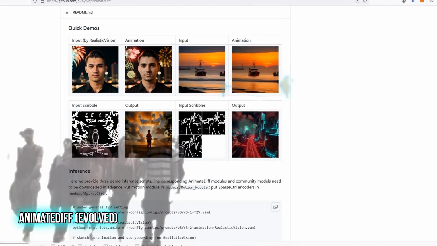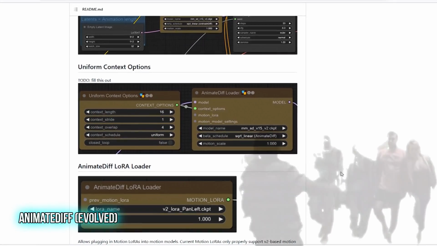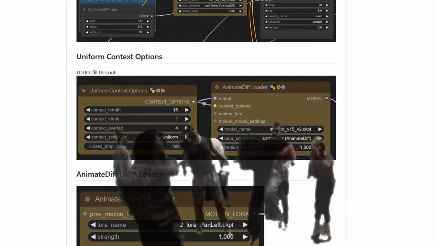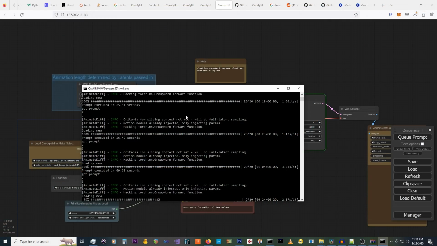AnimateDiff has come a long way in the past few months. AnimateDiff Evolved happened, which implements a sliding context window which enables you to generate animations of theoretically any length, and prompting it is pretty fun.